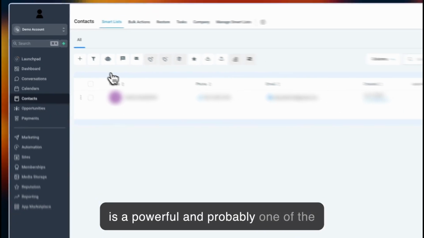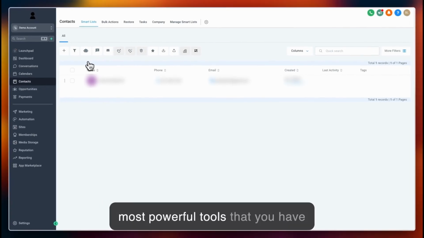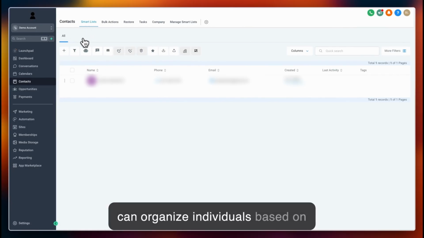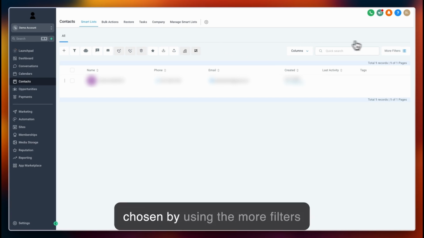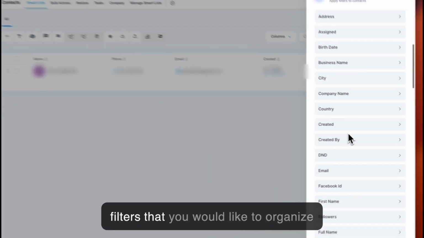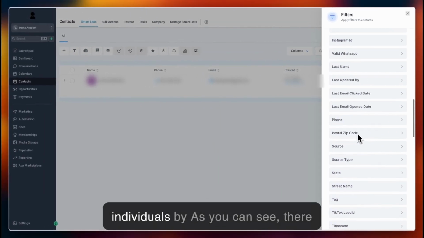The contacts section is a powerful and probably one of the most powerful tools that you have available in your arsenal. This is where you can manage and create what's called smart lists, where you can organize individuals based on certain criteria. That criteria can be chosen by using the More Filters section and choosing the additional filters that you would like to organize individuals by.